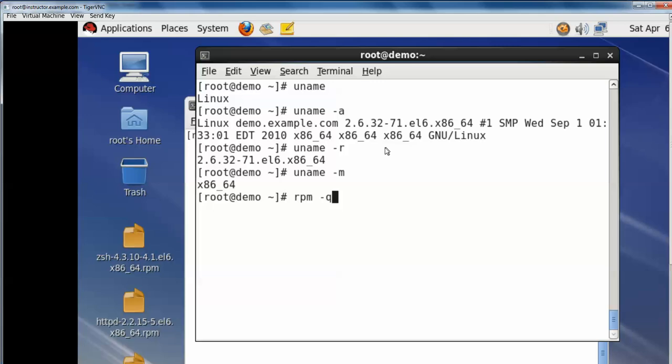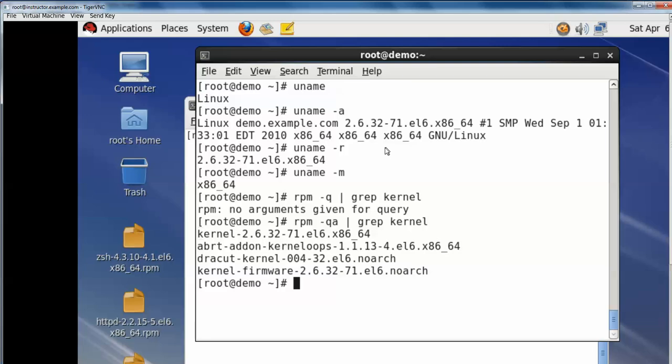rpm -qa | grep kernel, so what are the related kernel packages, we can get it. The same thing you can get with rpm -q, query of those files will be there.